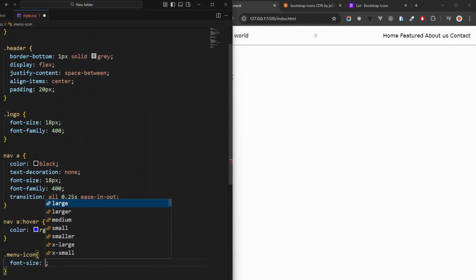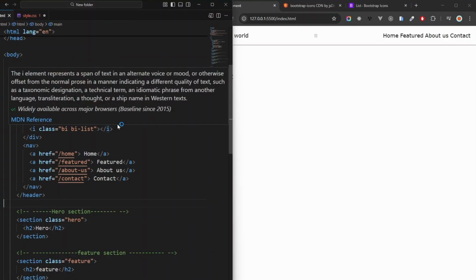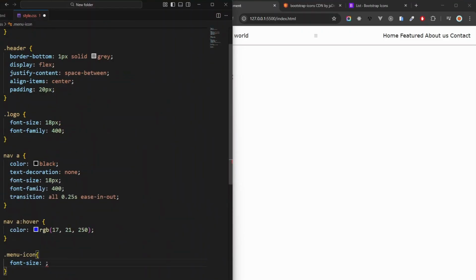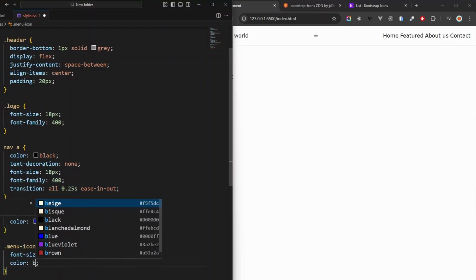So you have to treat the icons as you treat fonts. So let's go ahead and give it the same size. Font size 18 pixel. And we will give a color black.